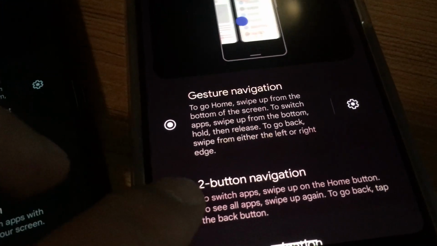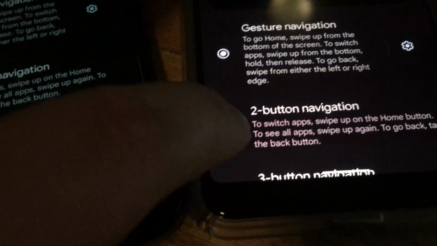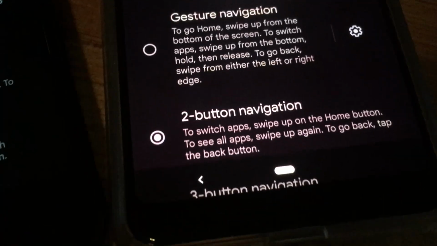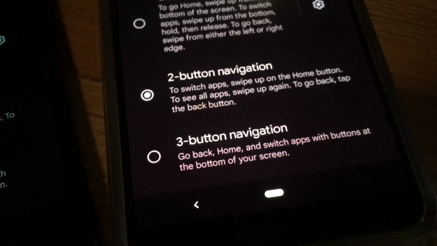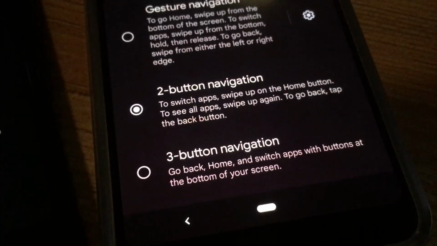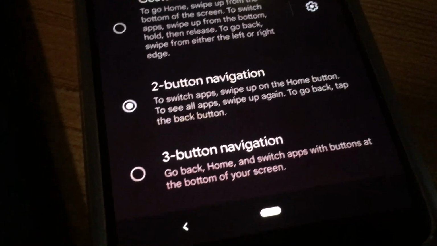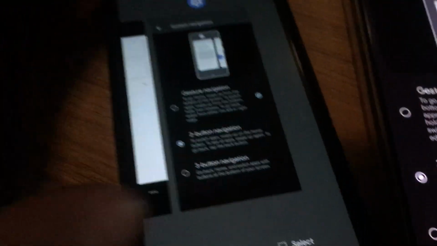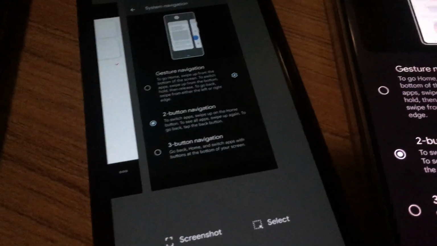So if you do two button navigation, you'll have access to your back button. So I'm going to go do that. You'll see now I have my back button. Now, if you also want to have your app drawer button, the one that shows you how you can switch between different apps, like right now, if I want to switch between different apps, I have to slide up, and then that brings up the app drawer. So it's sort of like a hybrid gesture system navigation.